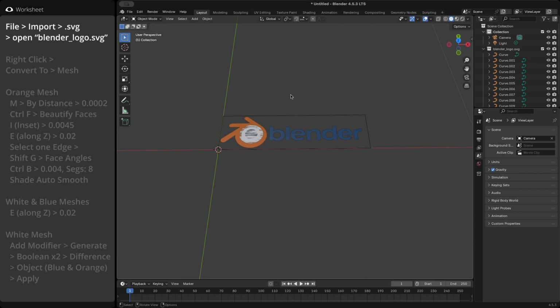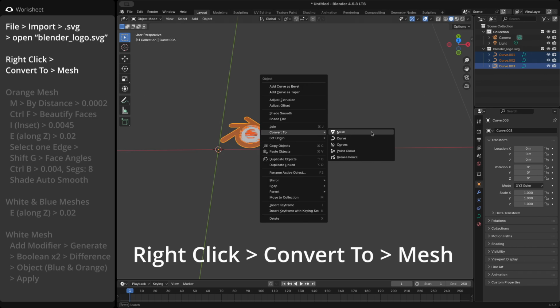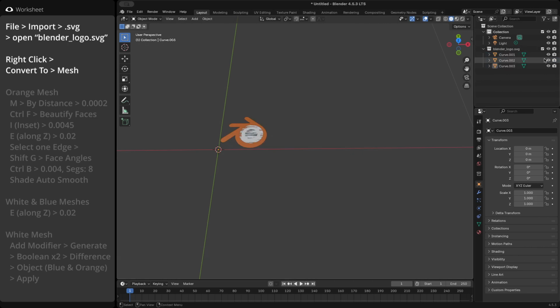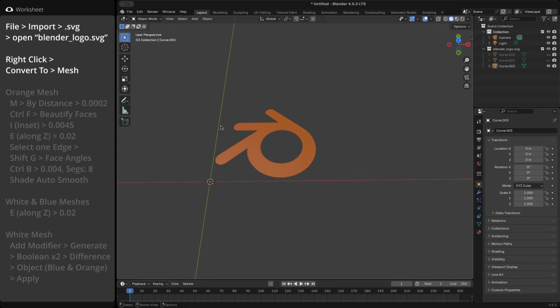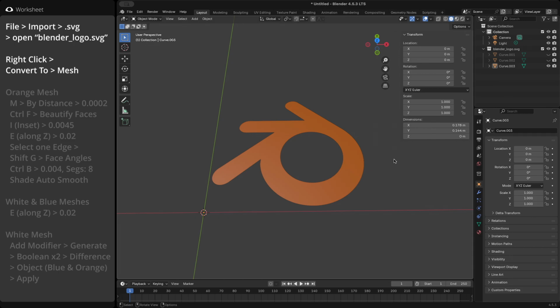In this tutorial, we'll only be working with the logo mark, so delete any unnecessary parts by pressing X. Convert all 3 curves into meshes. Right-click and choose Convert to, then select Mesh. We'll begin with the orange part, so hide the other 2. I'll be showing some exact numbers as we go, but in case your dimensions differ, just adjust them accordingly.